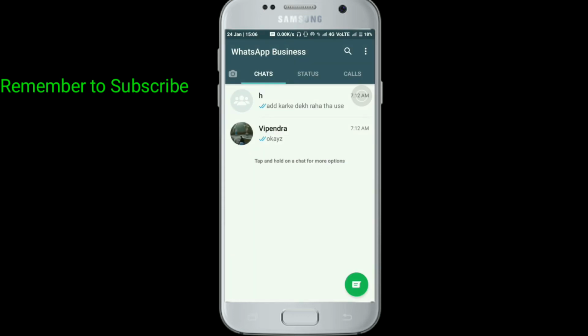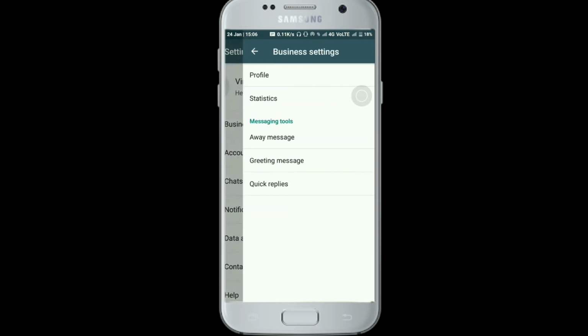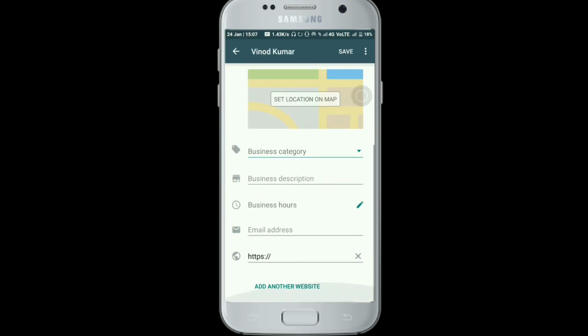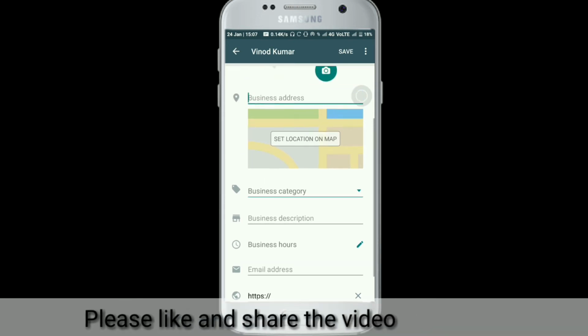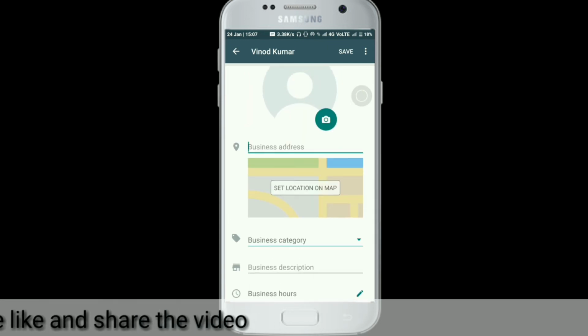It has the same application UI as the previous one, with a change in the color, and you can also set your description, business settings. And in profile you can set your business address, business category, business description, business hours, email address, and your website, and you can add more than one website and your business location too.